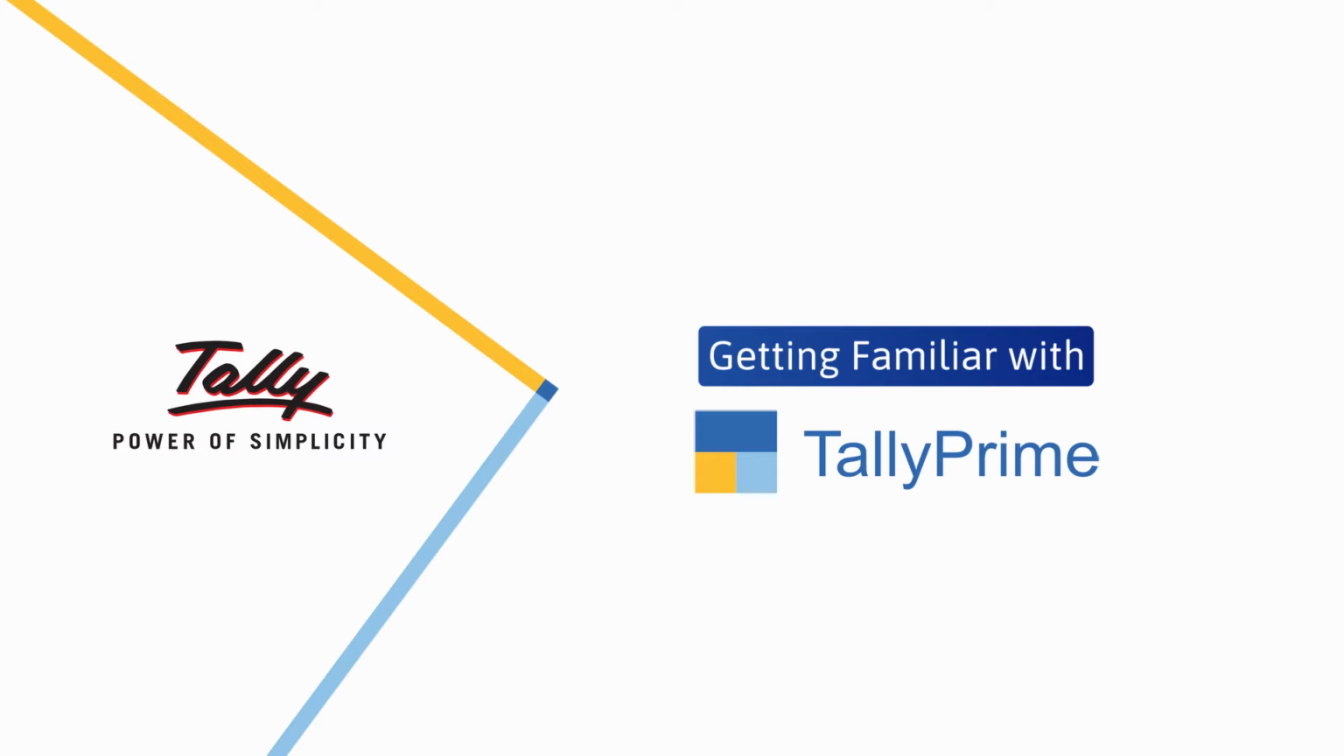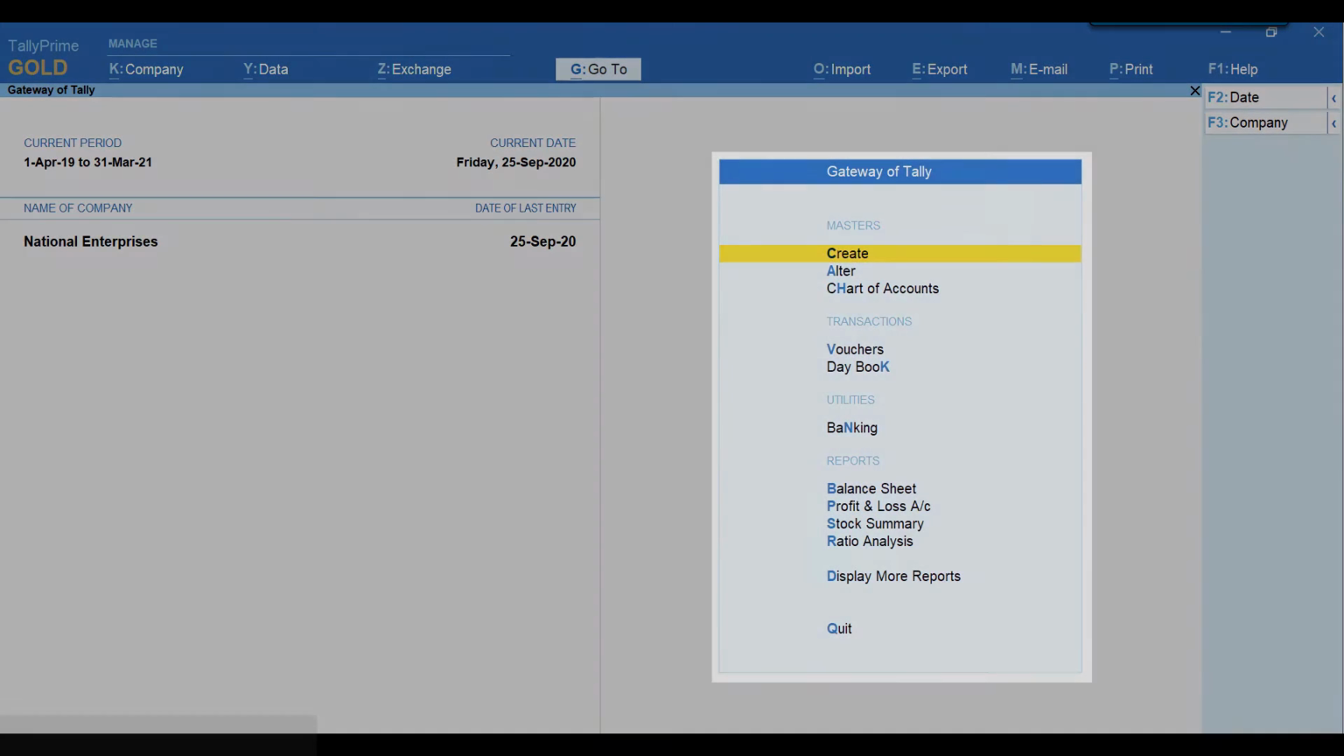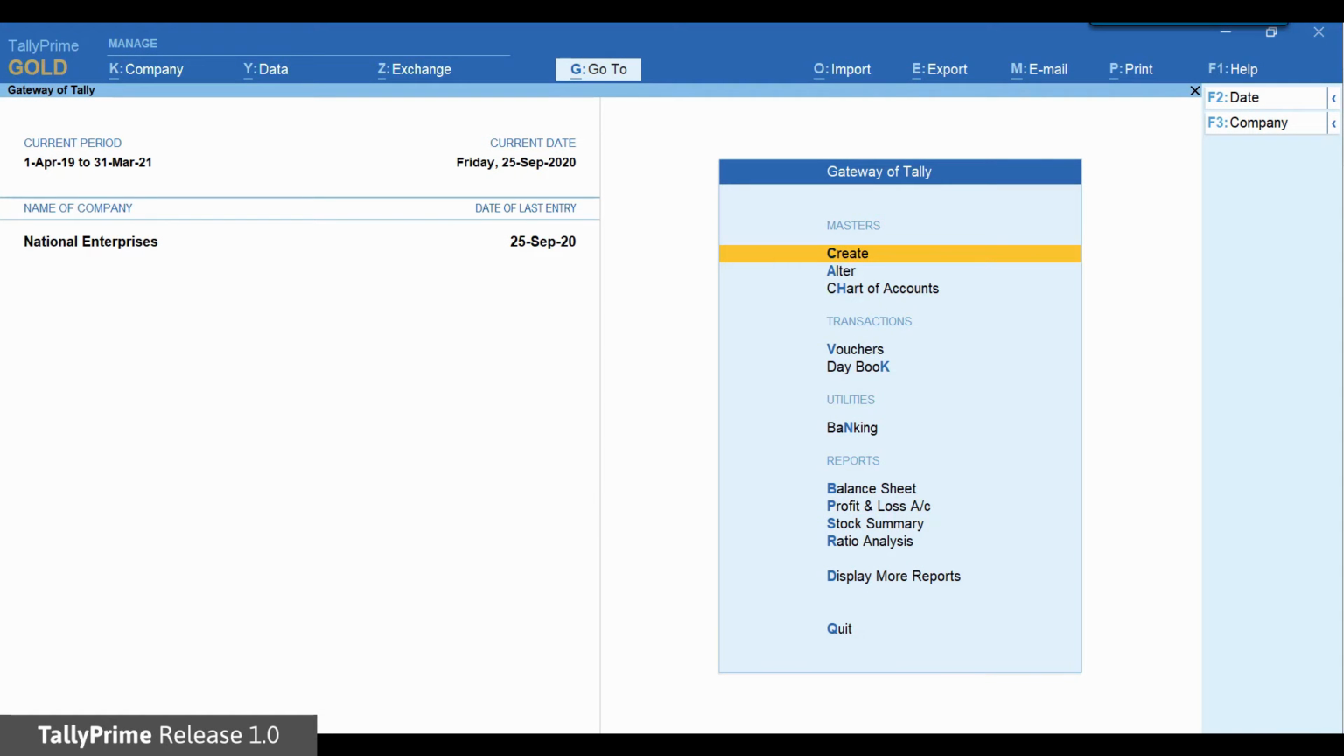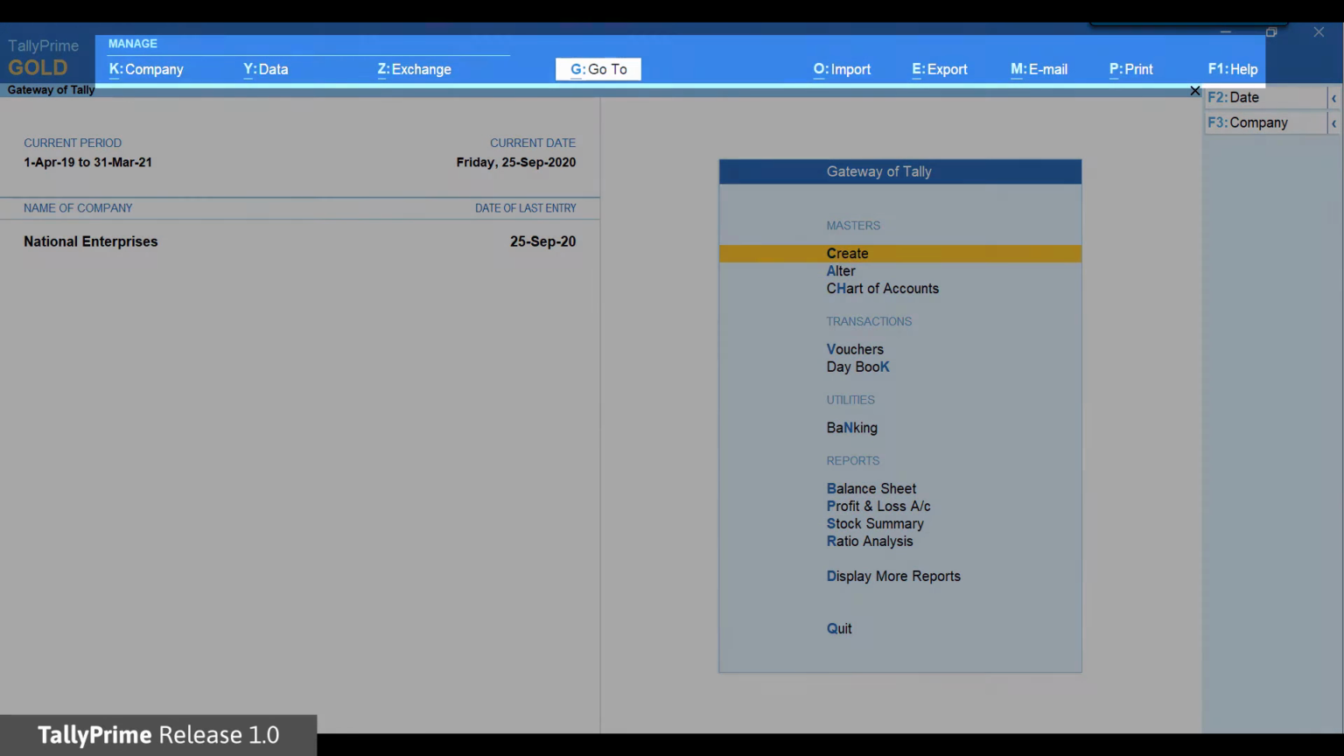Let us begin by exploring the layout of the product. This is the Gateway of Tally screen. In Tally Prime, everything happens in this one window. All features and menus open here.